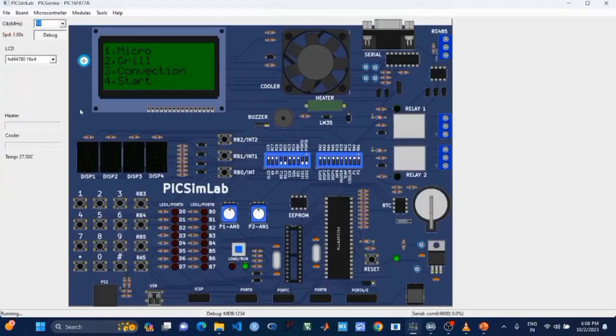Next, moving on to the project demonstration, here we have selected PICSimLab with the PIC16F877A.